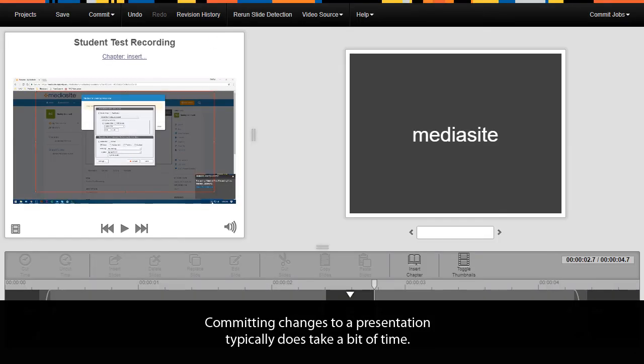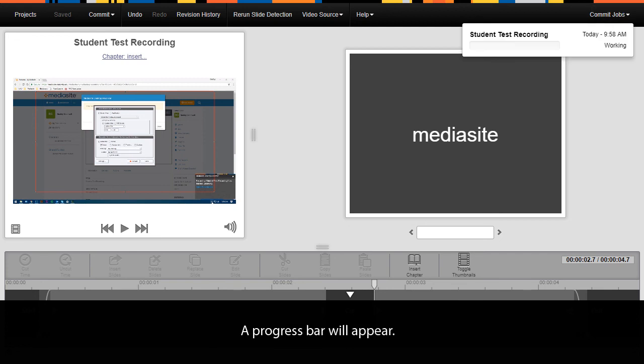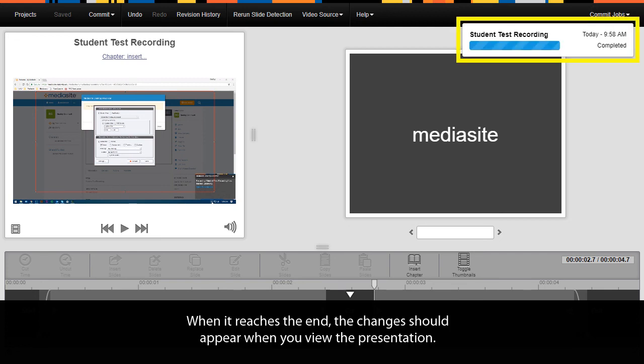Committing changes to a presentation typically does take a bit of time. You can view the progress of the commit by clicking the Commit Jobs button. A progress bar will appear. When it reaches the end, the changes should appear when you view the presentation.